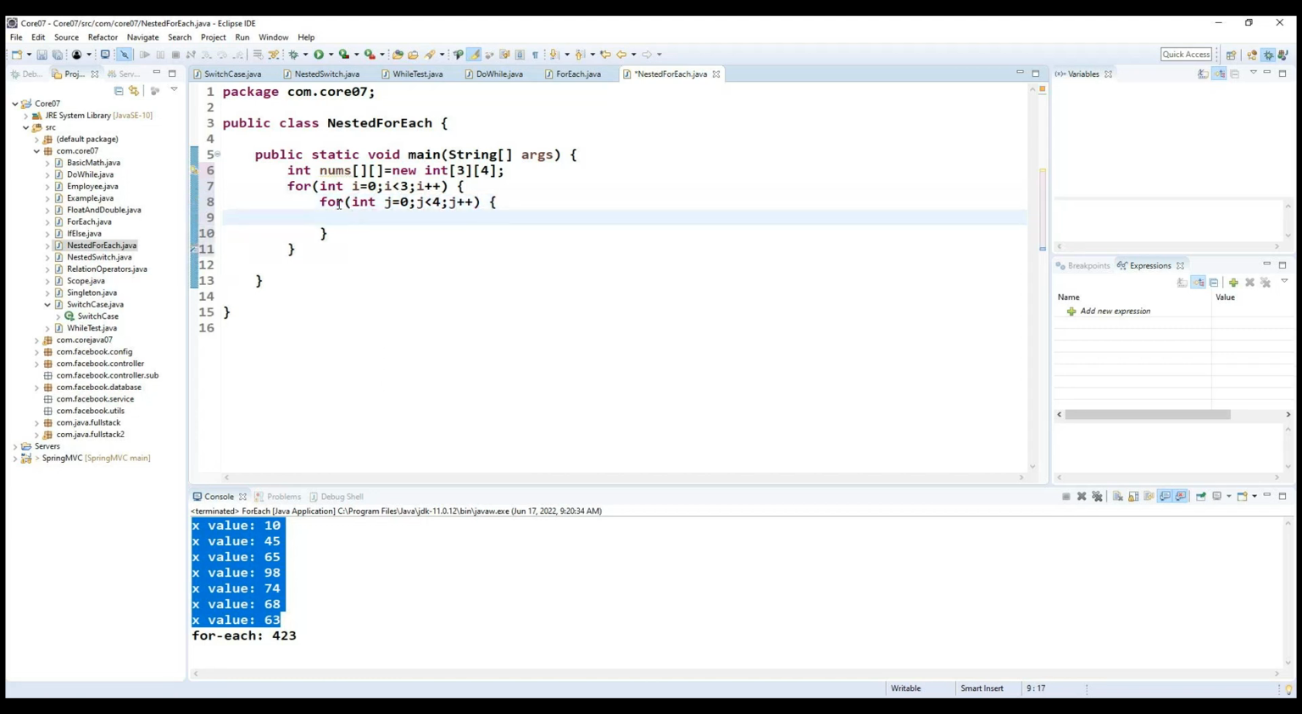So this is another one. This particular section, whatever we are calling it, we'll call it a nested for loop, not the nested for each. And this we'll call the outer for loop. Okay, so this is important, we need to understand.